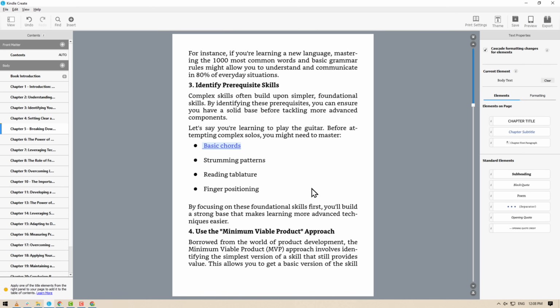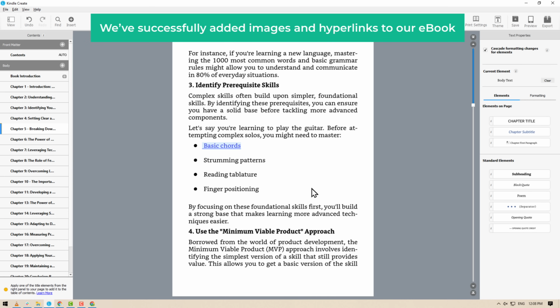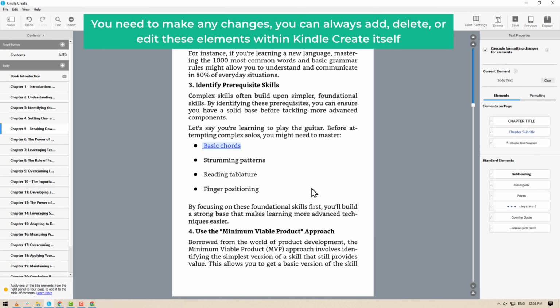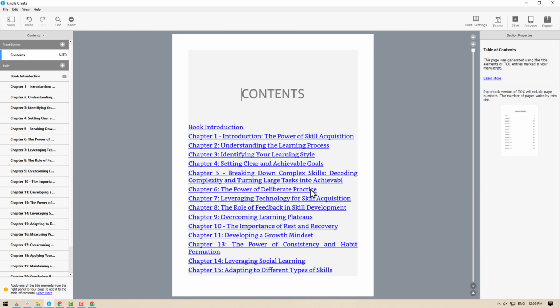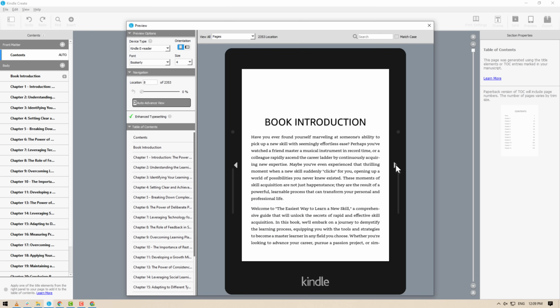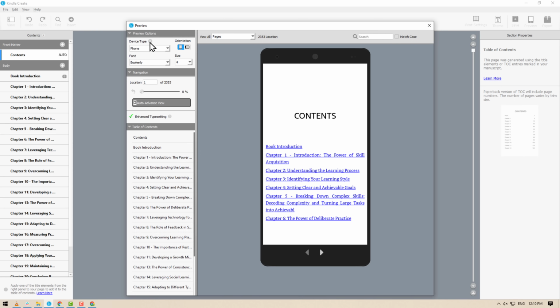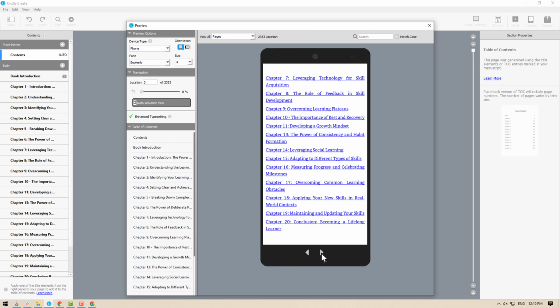And that's it. We have successfully added images and hyperlinks to our ebook. If you want to make any changes, you can always add, delete or edit these elements within Kindle Create itself. Now let's preview our book to see how it looks. Inside Kindle Create, you'll find this preview option. So you can also see how it looks on different devices like phones, tablets or Kindle readers. I'm going to select mobile and check how the ebook will appear on a mobile phone.